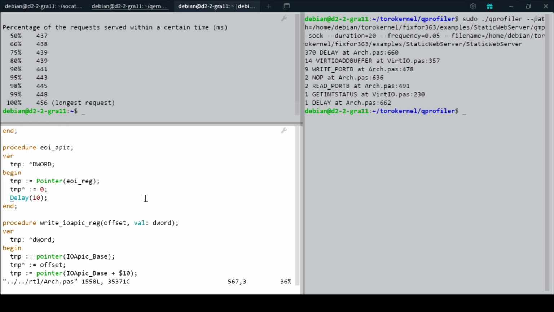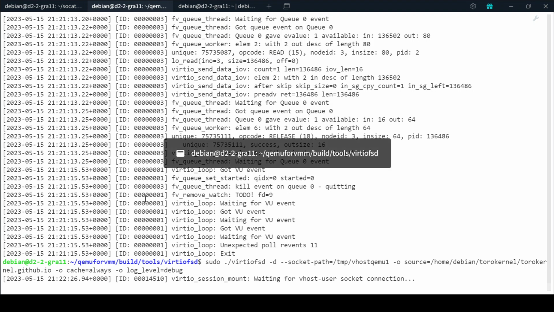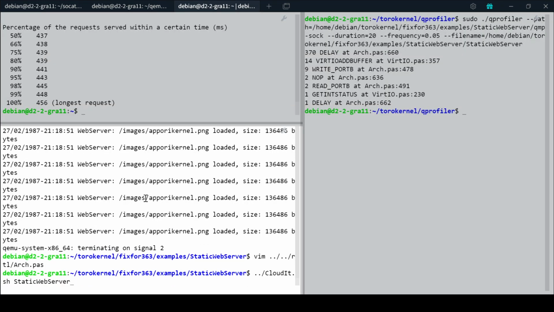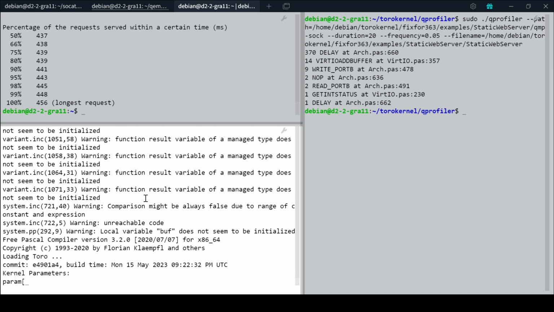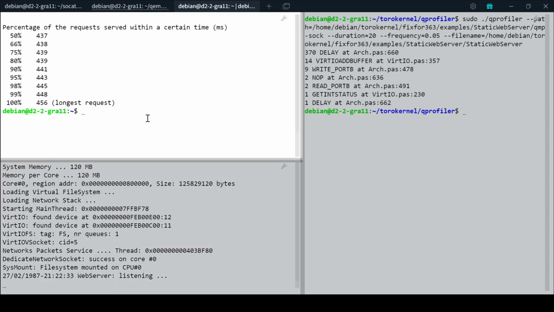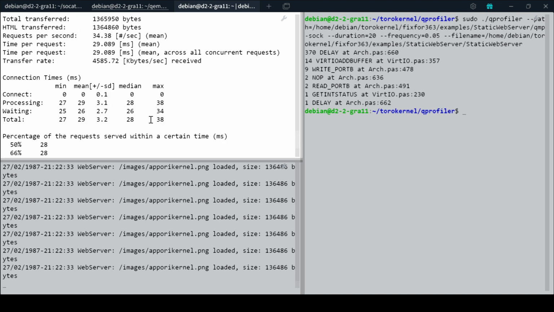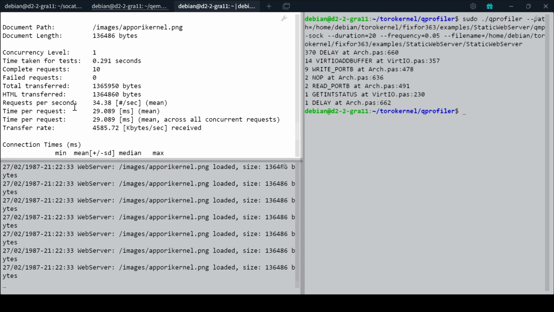So what I did was simply comment out this line and then launch the test again. For this, I'm going to launch virtio-fs, relaunch the static web server, and then relaunch AB, but with simply 10 requests. So we can see already that the test has run much faster. For example, now we can see that we have 34 requests per second.